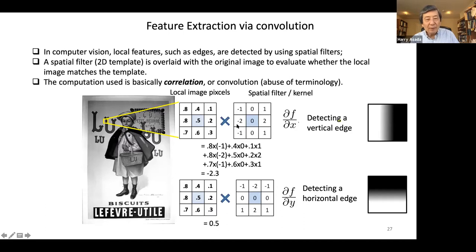We take this one and map it on top of this original image, which has a brightness distribution like this, with the signal coded as a value between 0 and 1. So we take the weighted sum of this. This 0.8 times this -1, and 0.4 multiplied by 0, and 0.1 multiplied by 1. We take this product summation for all the elements involved, and the answer is -2.3. So it is to match how this kind of pattern or template matches the local image we are examining.